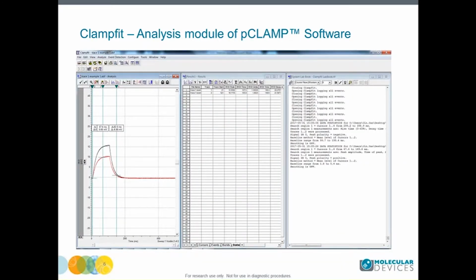So today we are going to use Clampfit. Clampfit is the analysis module of pCLAMP software. With hardware and software, Molecular Devices provides an overall solution for electrophysiology studies. Clamp software works with our hardware, amplifier, and digitizer to acquire data. The acquired data then will be analyzed by Clampfit software.